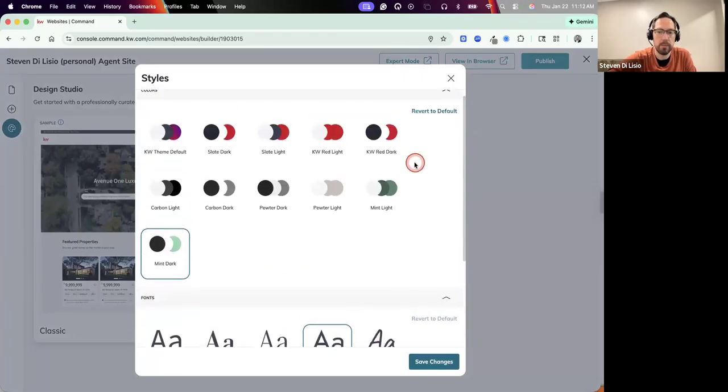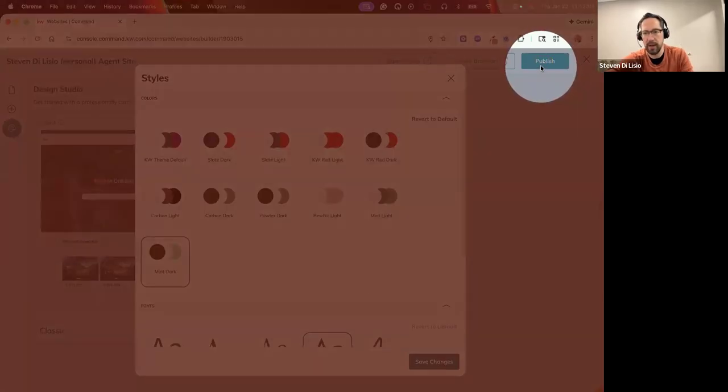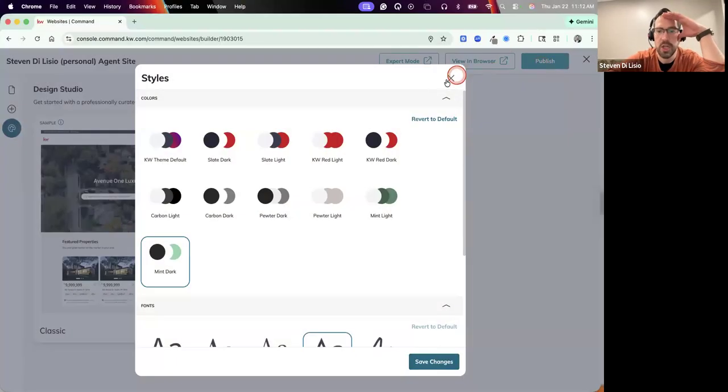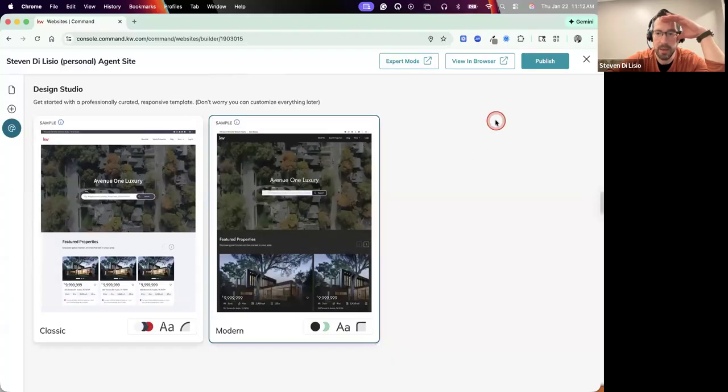So this will populate across the website when you make these choices. You just have to choose and then hit save changes, and then don't forget to hit the publish button up here in the corner to make those changes active on the live site. And so this little view is a great place to just personalize the website a little bit.